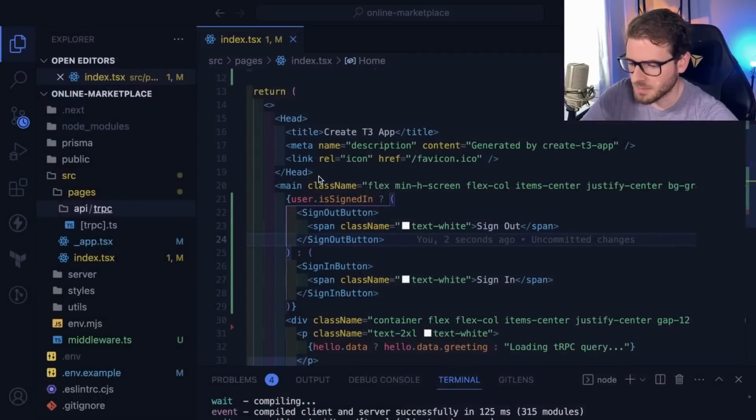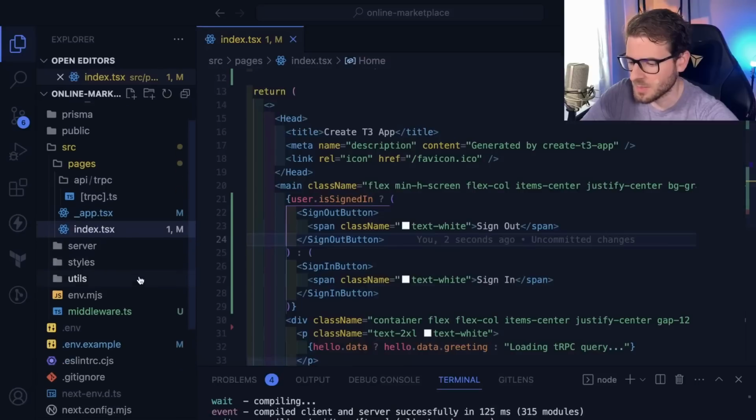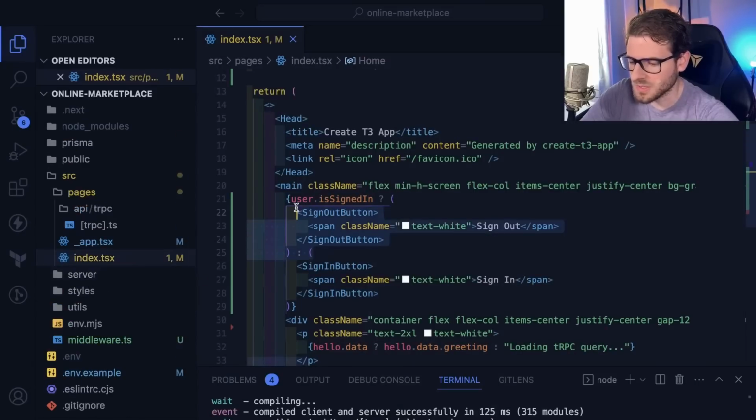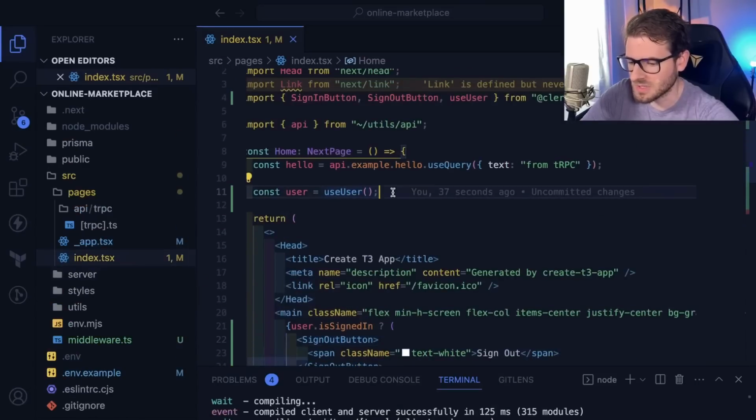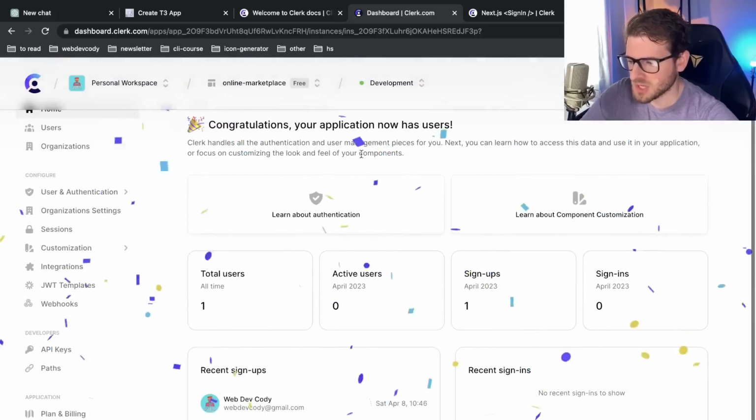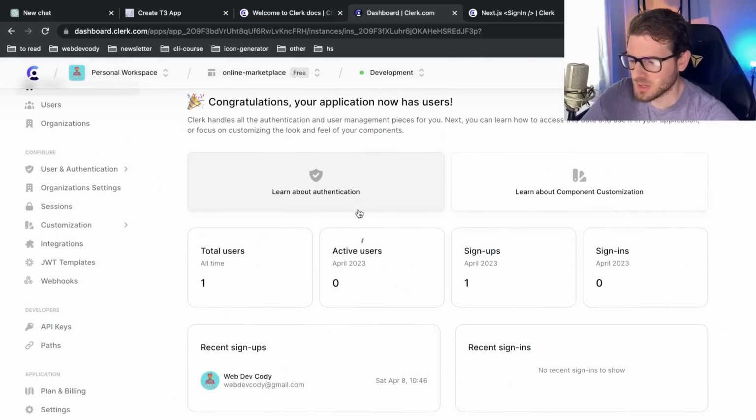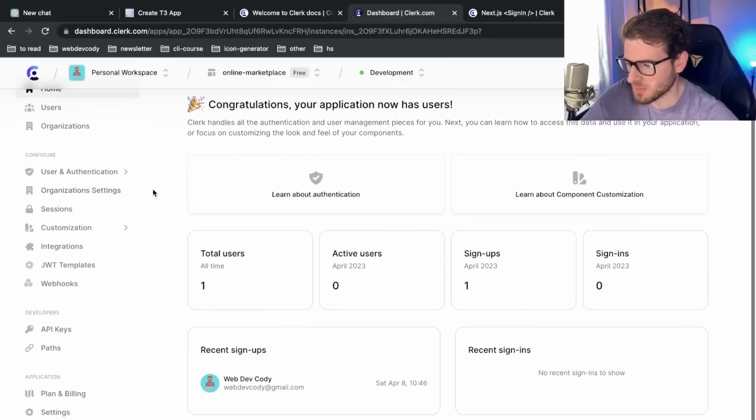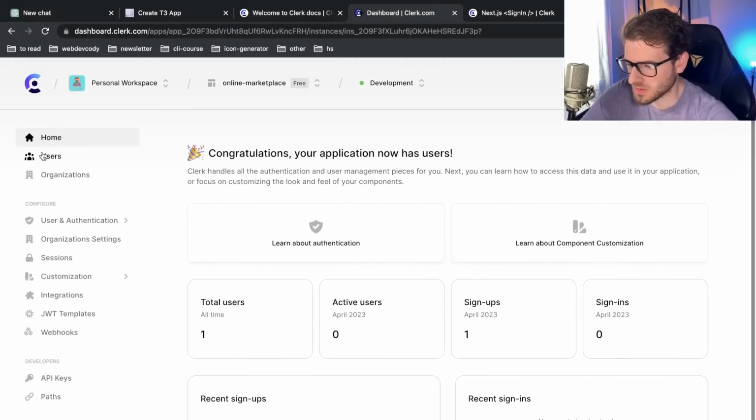You basically just install Clerk, you set up an application, you set up some middleware, you wrap your main app with a provider, and then you can start using these various library functions that they provide you. And after you sign up, if you go to clerk.com and go to your dashboard, you can see how many users are registered in your system, how many people signed up, and you can get more information about all of the different users.